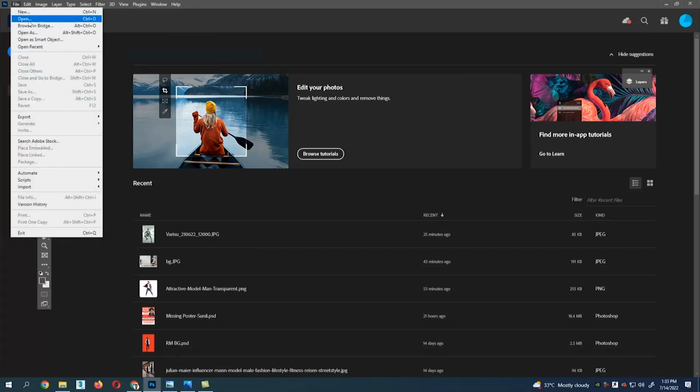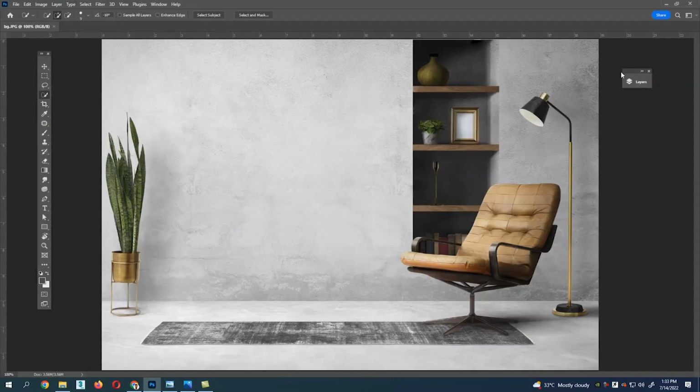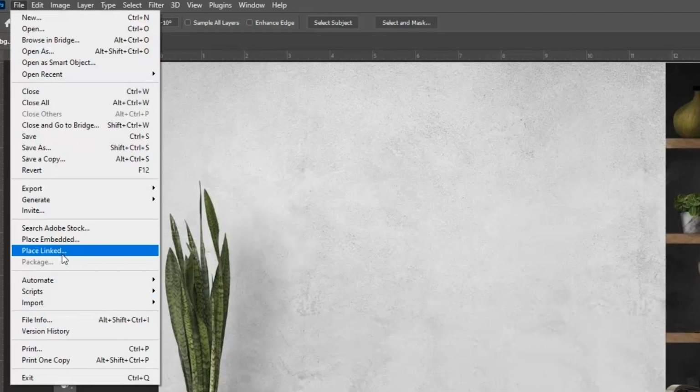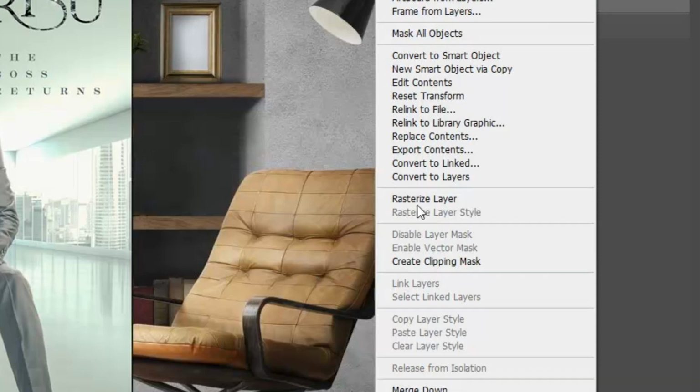Open Photoshop. Go to File, open the background image we need. Now go to Layer and unlock the layer. So go to File, press Place Embedded. Select the poster and place. Select the image layer and right click Rasterize Layer.